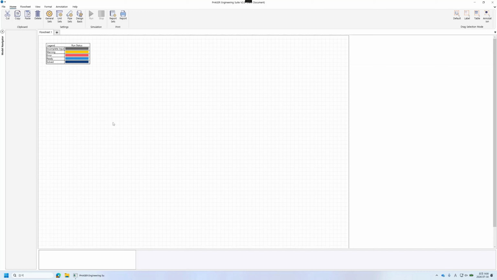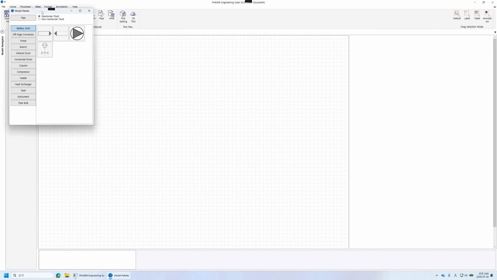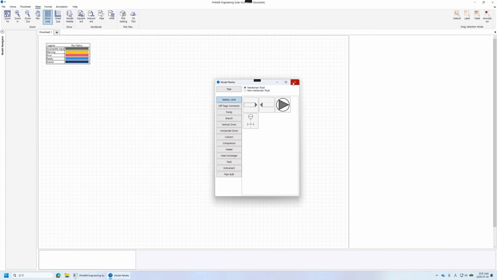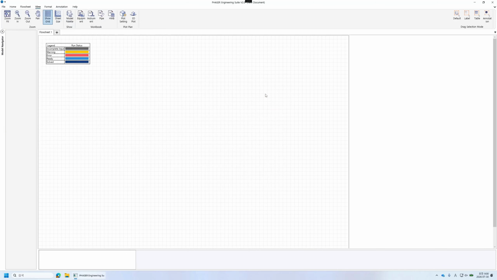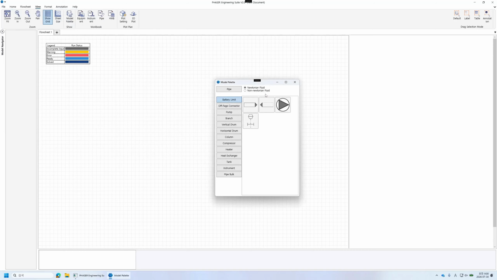In this tutorial, we will create a simple piping system and calculate the pressure drop and outlet pressure. First, we will add two battery limit blocks from the model palette. You can open the model palette by clicking the corresponding button in the View tab or by pressing the F4 shortcut key. To add a battery limit, select the required symbol from the Battery Limit tab in the model palette, and then click on the flowsheet. You can also drag and drop the symbol directly onto the flowsheet.